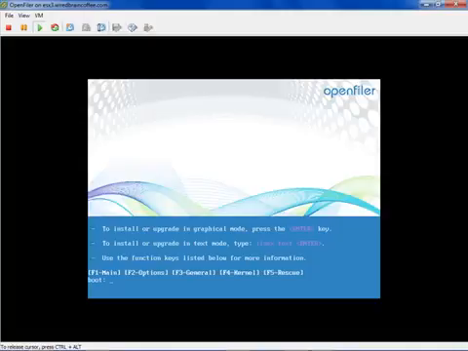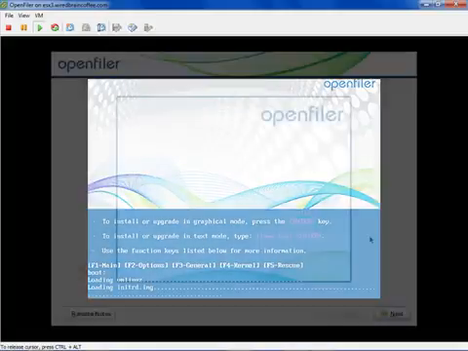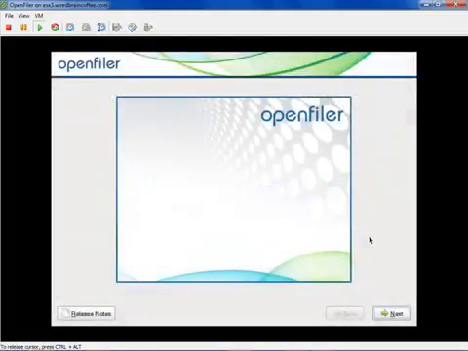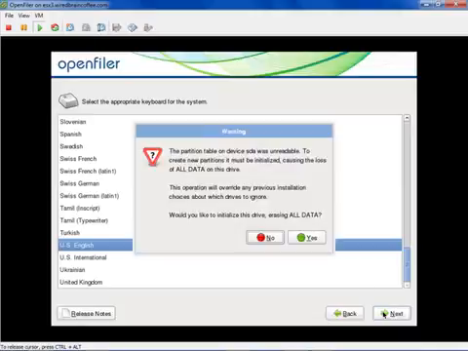So now it says, do you want to perform a graphical installation? If so, just press the Enter key. I'll press Enter there, and this will boot up OpenFiler so that we can begin the installation process. And then we're brought to the start of the installation process. From here, we could read the release notes, but I'll just click Next here to get the process started. We're asked to select the appropriate keyboard for this system. I'll say US English by taking the default here of Next.